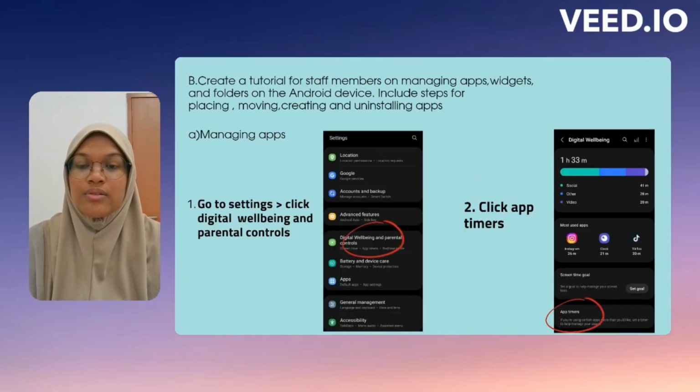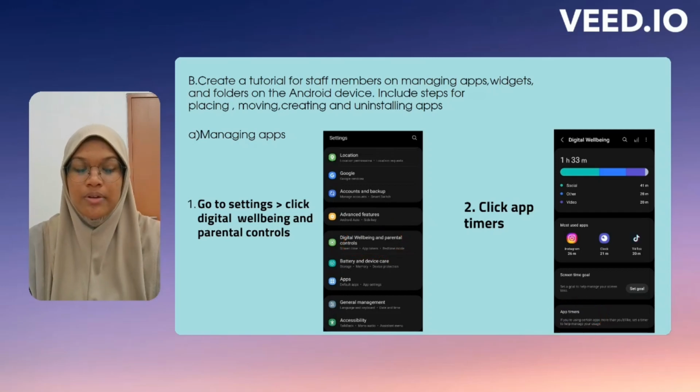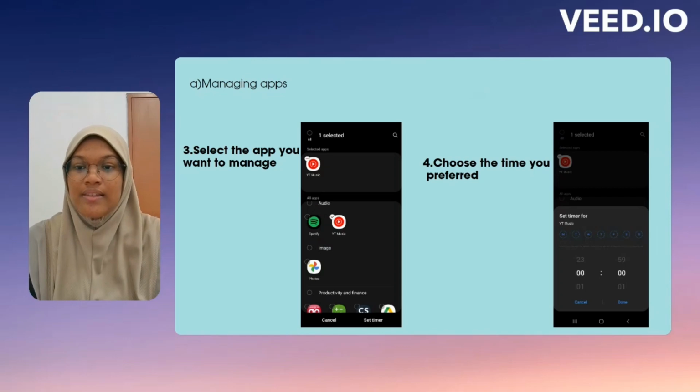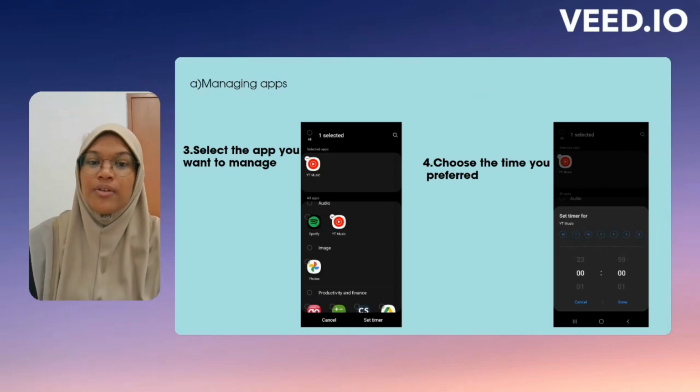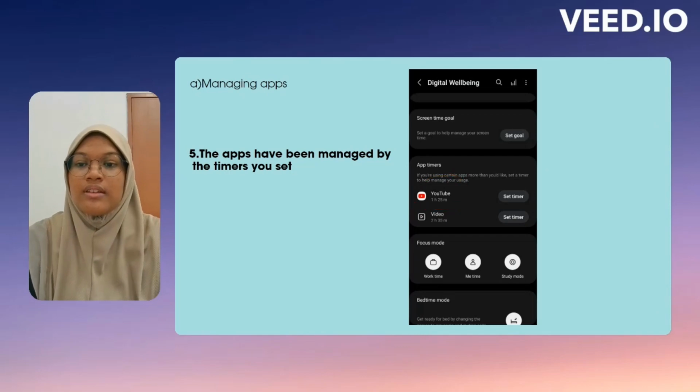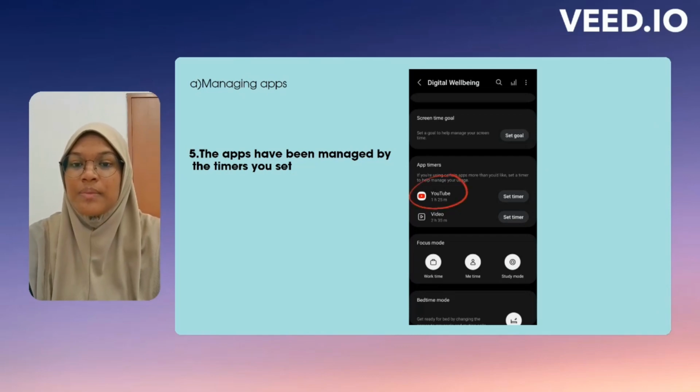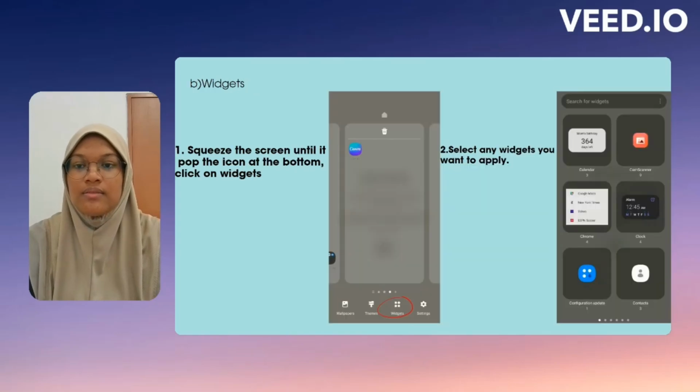B. Create a tutorial for staff member on managing apps, widgets, and folders on the Android device. Include steps for placing, moving, creating, and uninstalling apps. A. Managing apps. First, go to Settings, then click Digital Wellbeing and Parental Controls. Second, click App Timers. Third, select the app you want to manage. Fourth, choose the time you prefer.